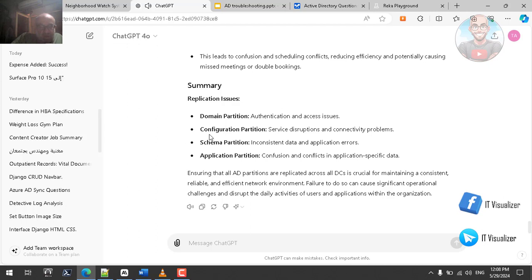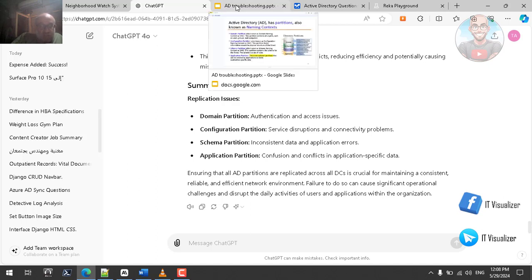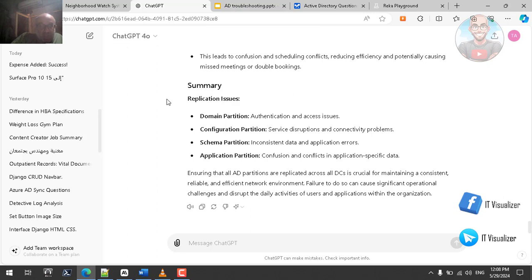I think this clarifies what will happen if one of these partitions is not replicated correctly. And we have seen or discussed the advertising test. So we are now beginning to understand the usefulness of the DCDIAG tool. It will help us resolve a lot of problems. As you can see here, there are a lot of signs that we now know. For example, if we have authentication and access issues, this could be because replication of the domain partition is not correct in one of our locations. So this is the usefulness of the DCDIAG tool. It will analyze these problems and give you a report. So this is one thing to know.